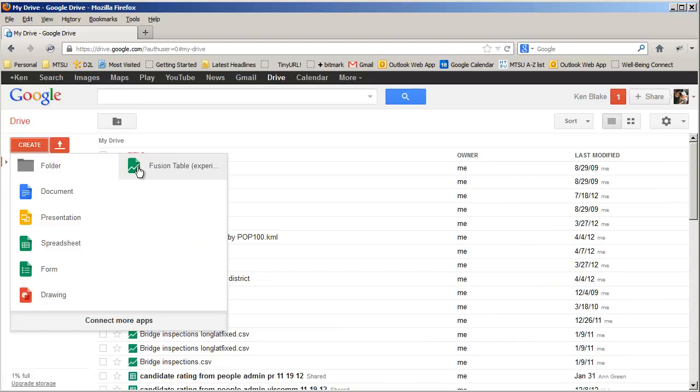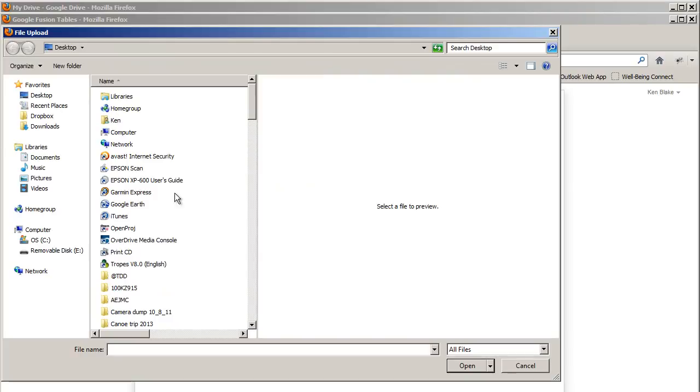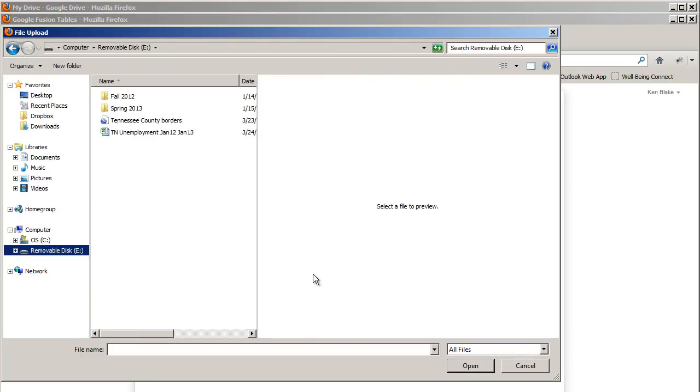Alright, so to get the data uploaded, click the Google Fusion Tables icon, and then just browse to wherever the file is. I'm working off of this disk E here, this thumb drive. Let's upload the Tennessee County Borders file first. This is the KML file, the one that will tell Google Fusion Tables how to draw the county borders. Just going to highlight it and click Open.